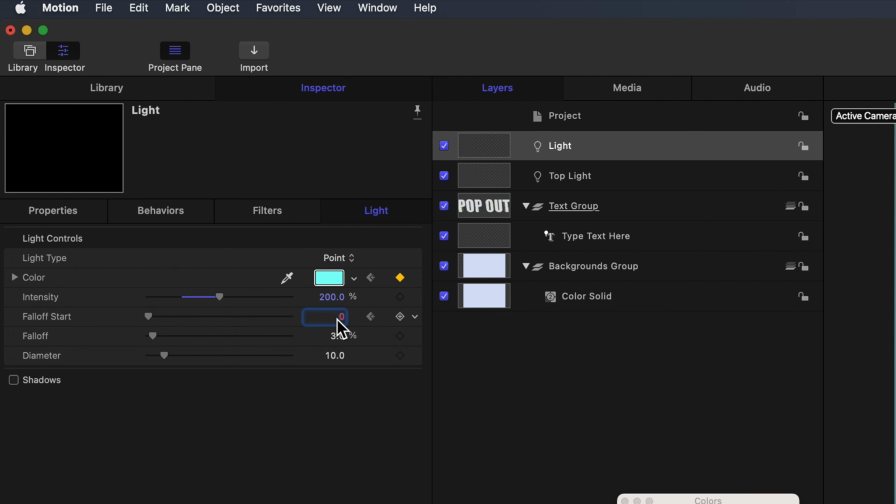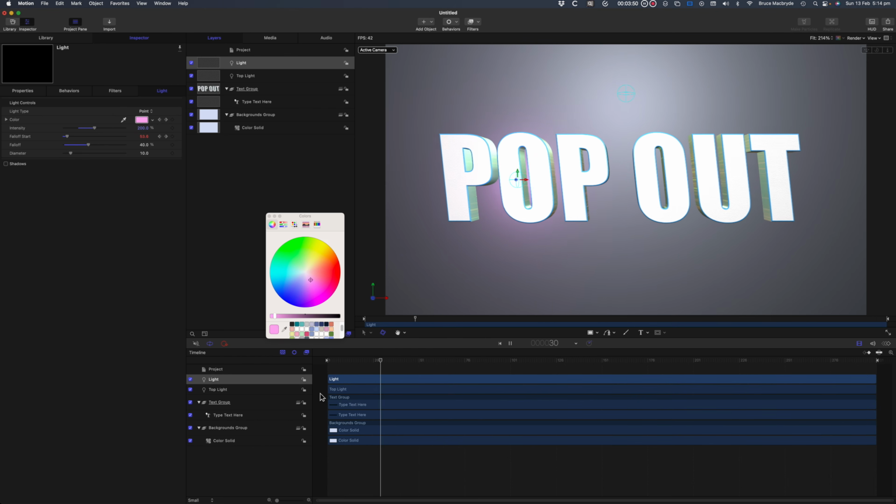The playhead's now further down the timeline. And this is where Fall Off Start is to be changed to 450. Fall Off should be set at 40%. I'll play that to see the light change.